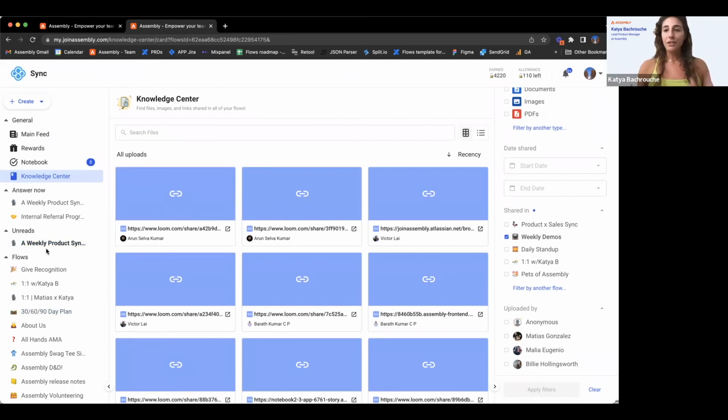That essentially is the core pieces of Assembly, all the different things that you can do with it. You can do all of this for yourself, you can do all of this for a team or a department, or you can do all of this for an entire company. It's incredibly flexible.